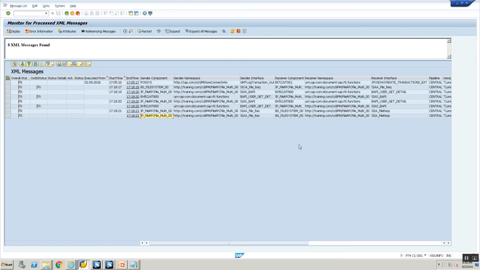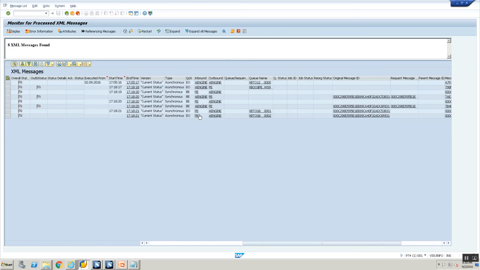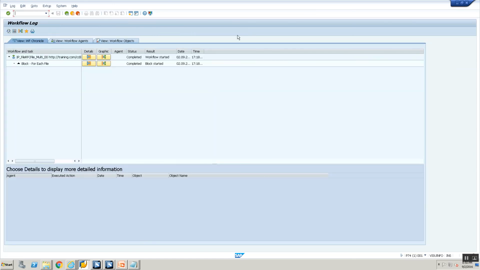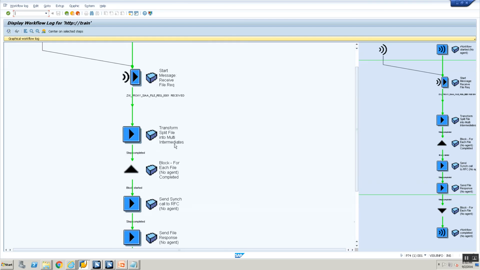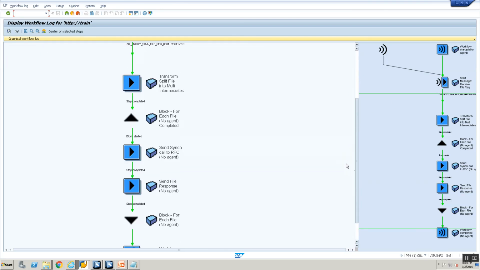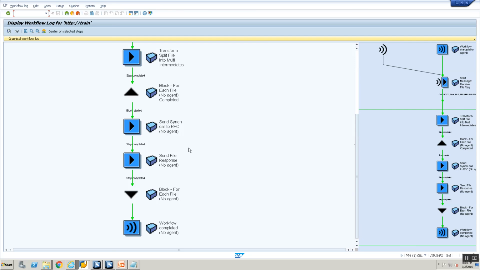How do I monitor my BPM? I can go in here, go to the PE hyperlink here, click on the PE hyperlink. All right, let's click on the PE hyperlink, and here you can see the graphical view. So let's look at the graphical view, and now you can see what has happened. The start message happened, and then the transform message happened where it got split into multiple files. And then you see block, send sync, send file response, and the block got completed.